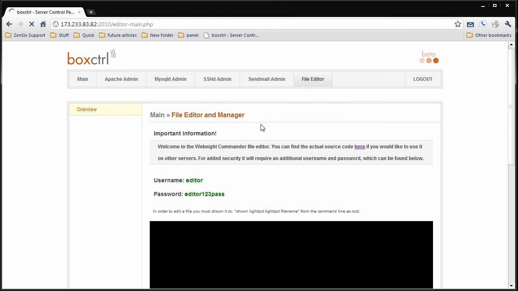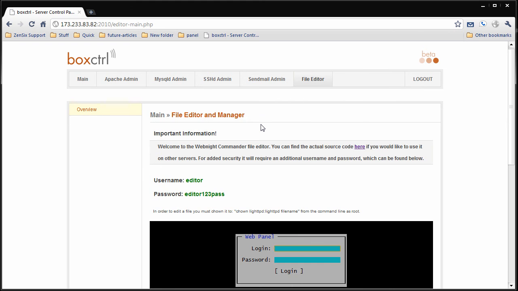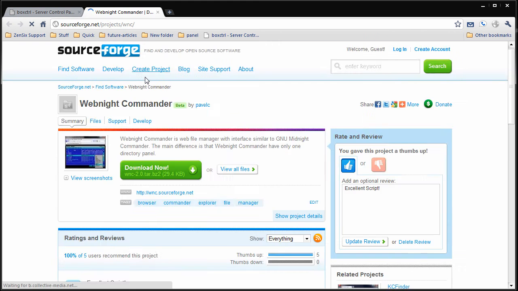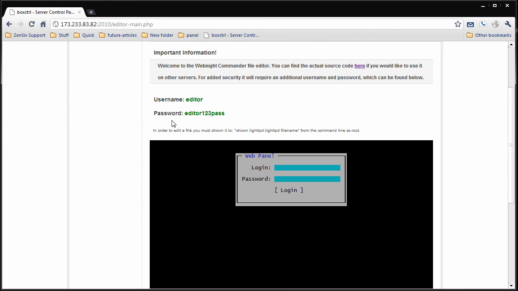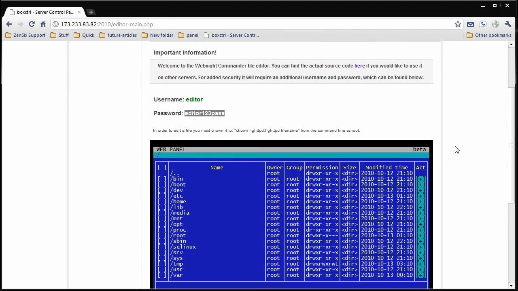And finally, the file editor. This is WebKnight Commander, and the source code for it can be found right here on SourceForge. I've integrated it into the panel with just a simple iframe. If you want to log in, just enter the editor username and password 123, and log in.